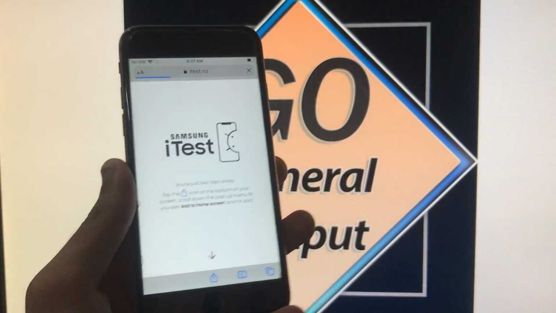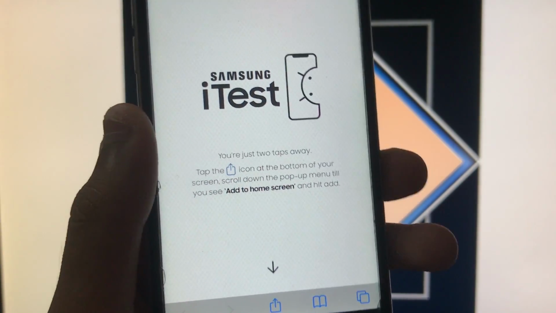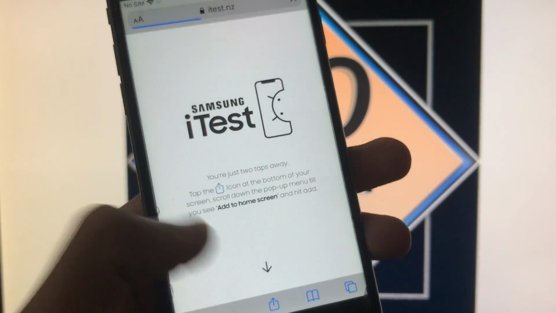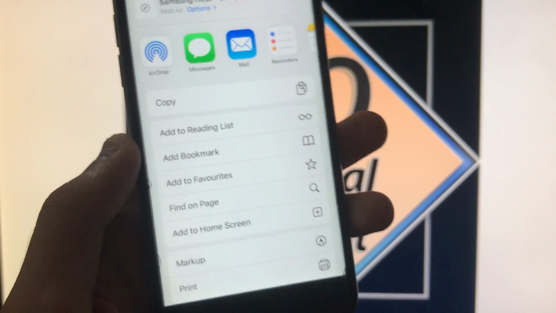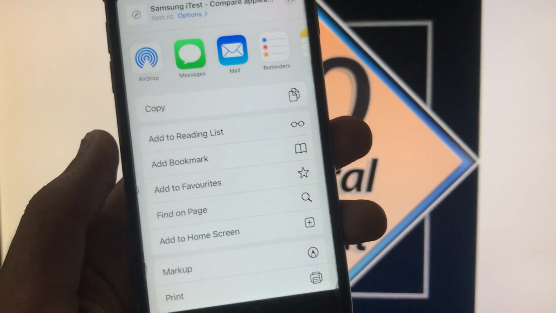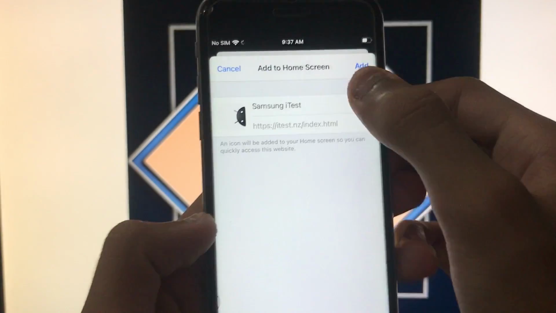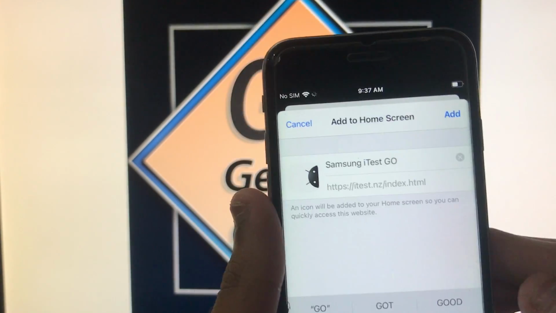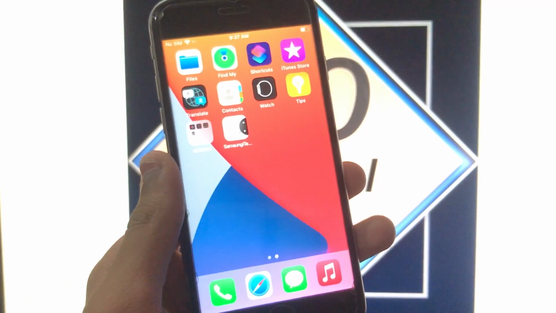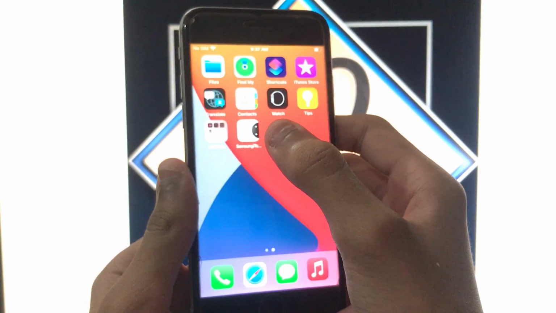So here's this website. We have to click on the icon that is down below right here, and then we have to click on Add to Home Screen right here. And now you can also change your name. I'm going to put it as Go for Journal Output. Subscribe to my channel, and I'm going to add it. As you can see here, this is the icon on the home screen, and we are going to click on it.